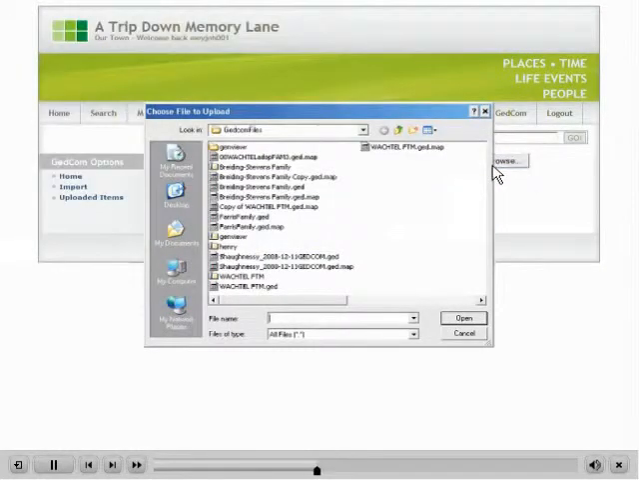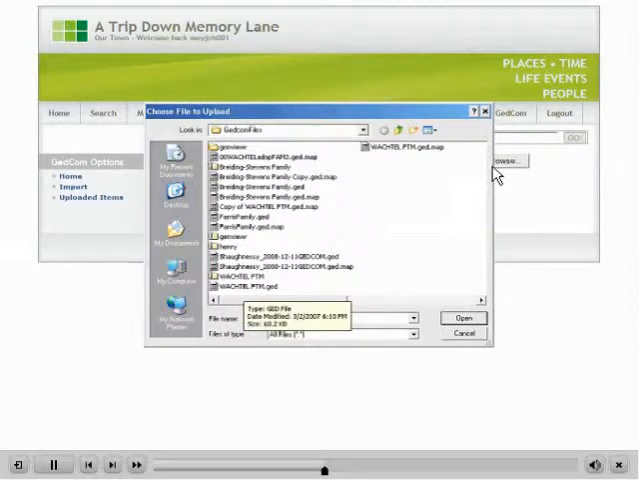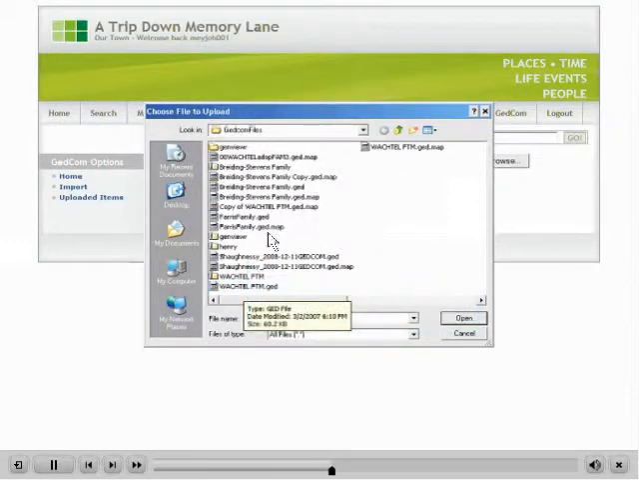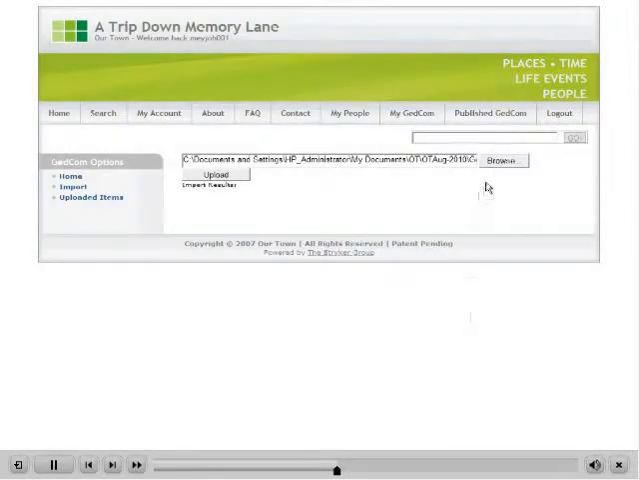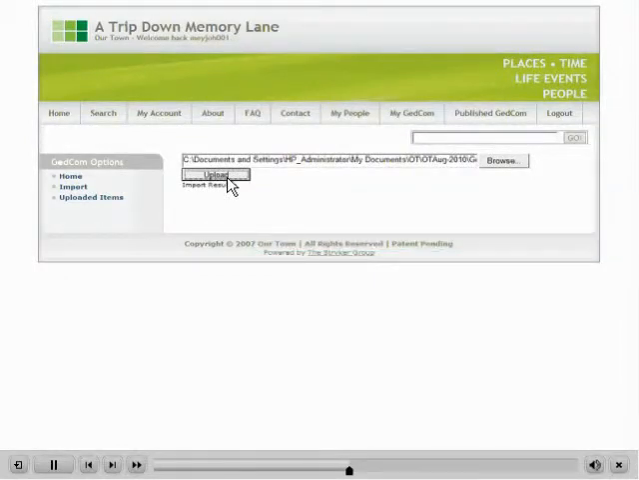And what you would do is select Import from the left-hand menu, and you would browse your hard drive for that file. I'm going to look in Gedcom Files, and I'm going to pick this Gedcom file, wachtelftm.ged, which is the standard format for that file. Now the system will upload the information on that file, which has been exported from your desktop genealogy program.